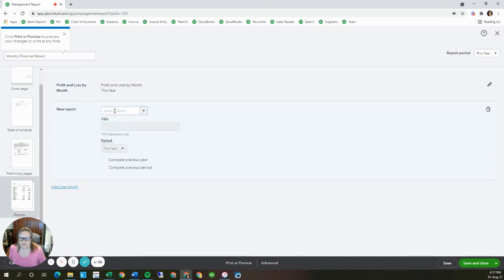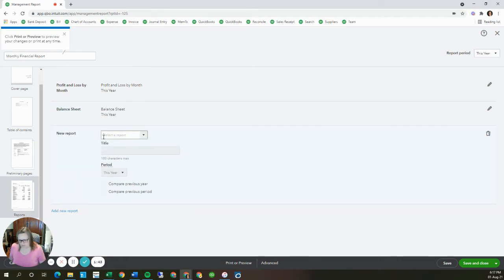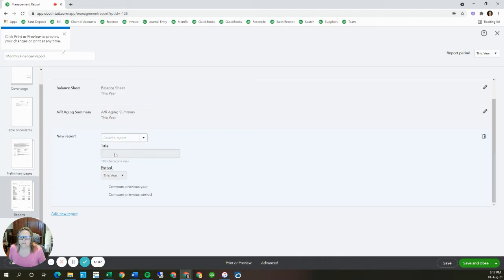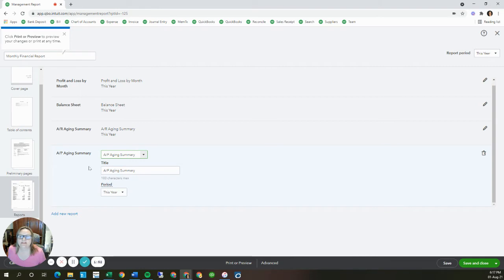We're going to add another new report, and we're going to put the balance sheet back in. You can't get a balance sheet month by month, so they're just going to have to get a single one. It's going to be fine. Leave them a balance sheet. We're going to add another report, and we can go AR summary, and another report, and we're going to go AP summary.